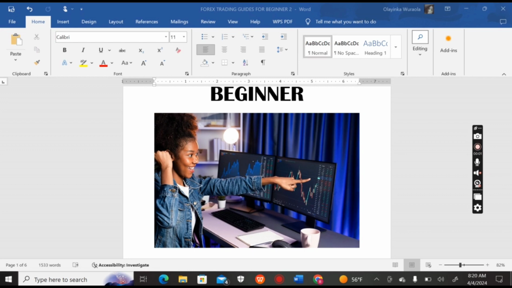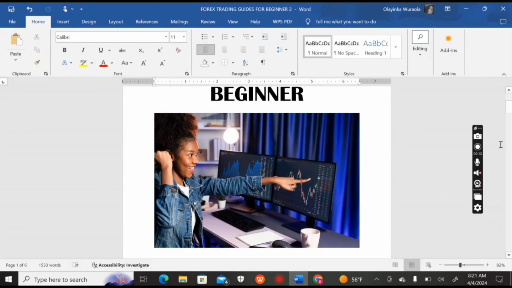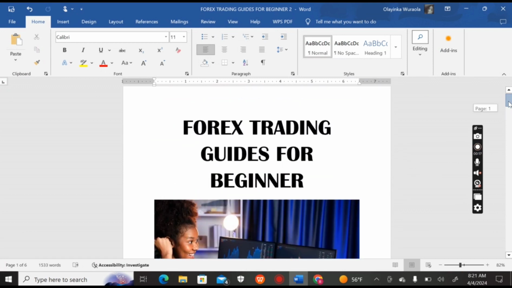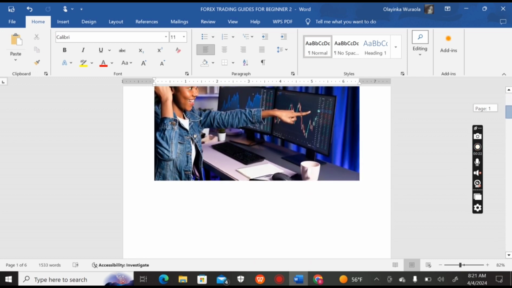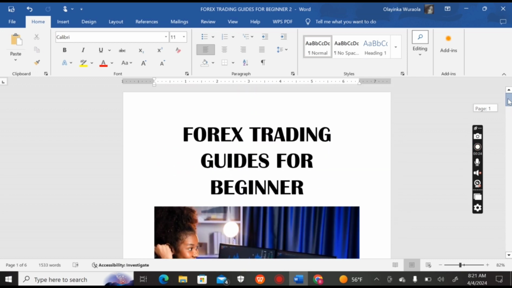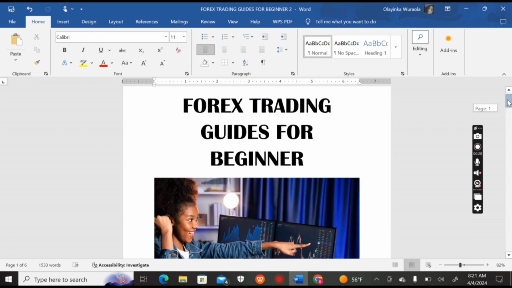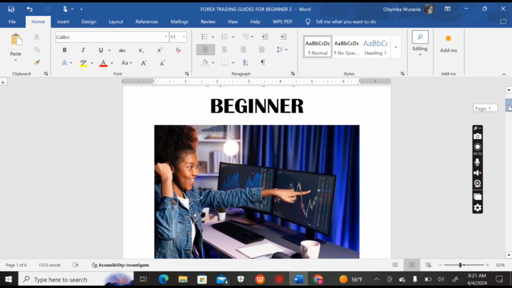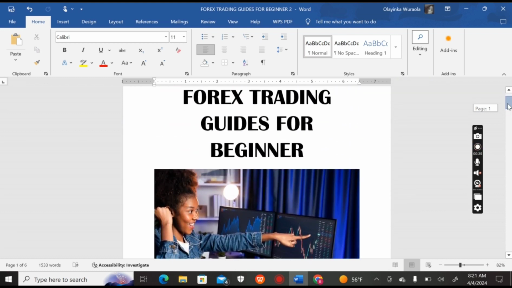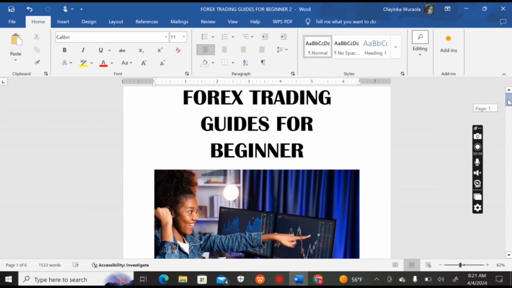After inserting the picture, although this was not the picture I downloaded, I think I've downloaded this before, so I'll be using this. So I'm using this picture. So the title page is ready. Look at it now: Forex Trading Guide for Beginners, and this is the picture I decided to use. Can you see that it looks nice with this?